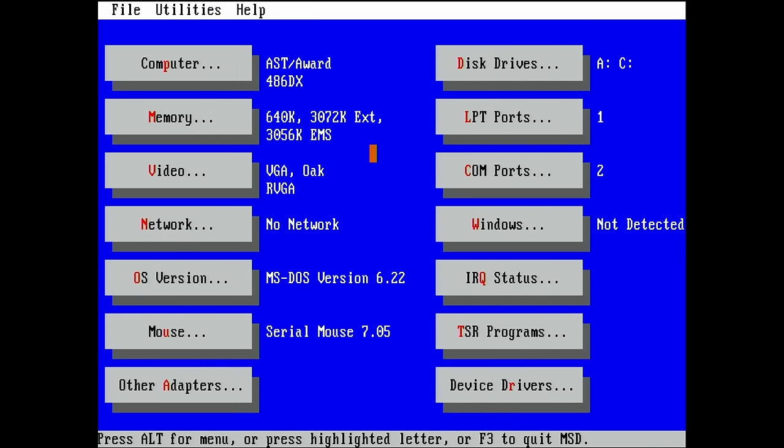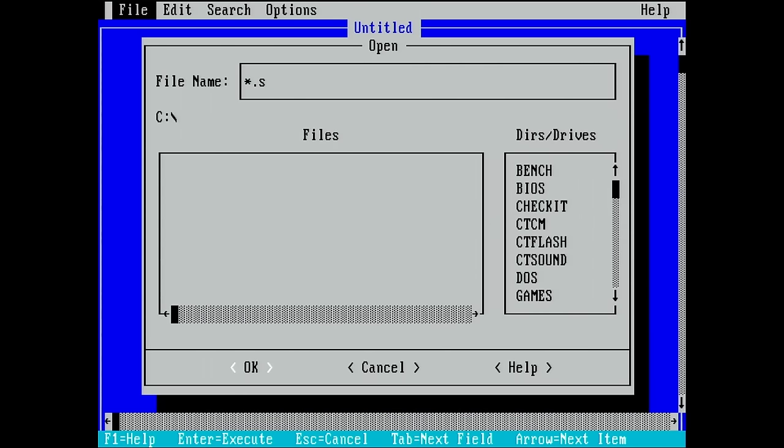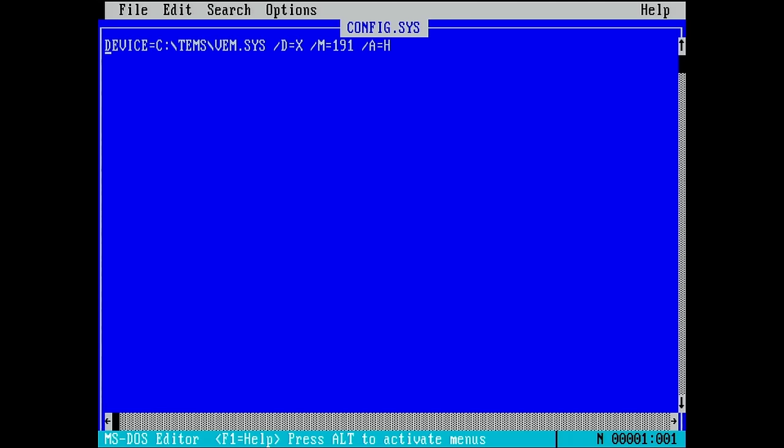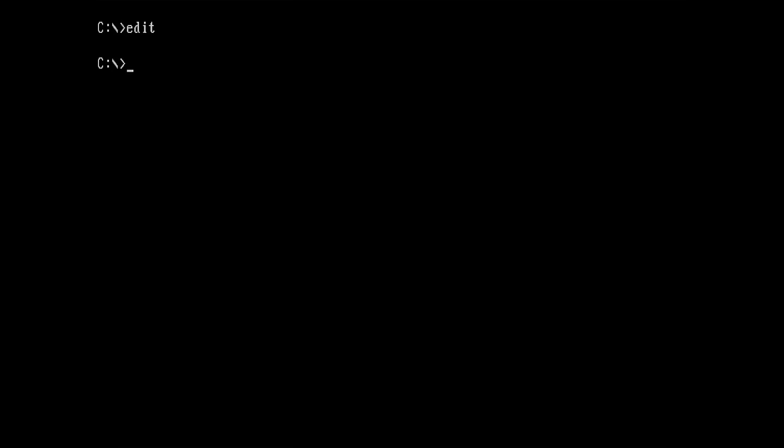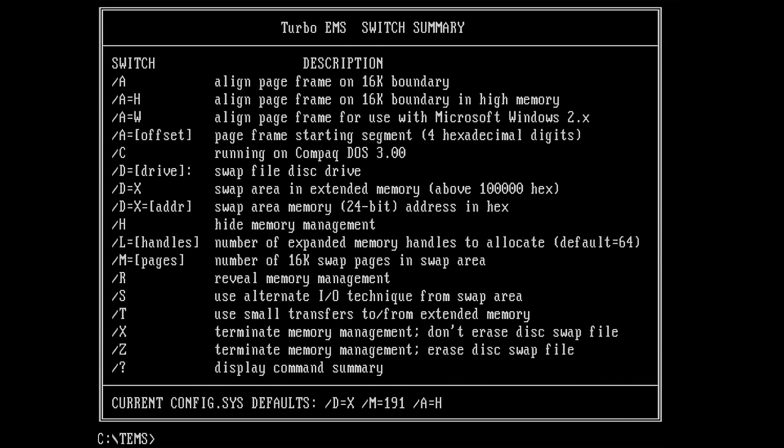So what I will do now is I will go into my editor and I will open our config. And instead of having this one set to H, which clearly doesn't work, we have to set this to E000. And let me go quickly to TEMS. So we had the A with the hex address in it. And then the fourth one is equals to an offset that says page frame starting segment, 4 hexadecimal digits, and we determined that this should be E000. So let's restart the system and see what happens.